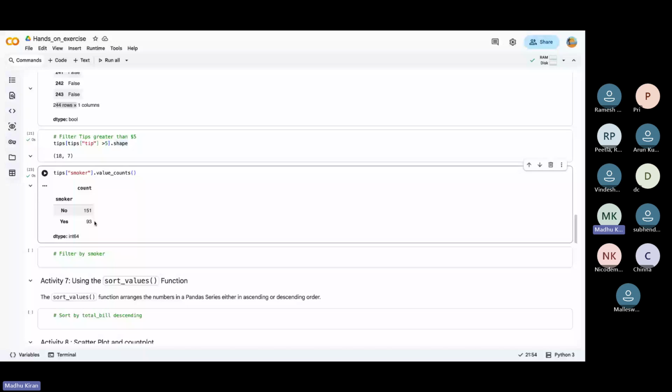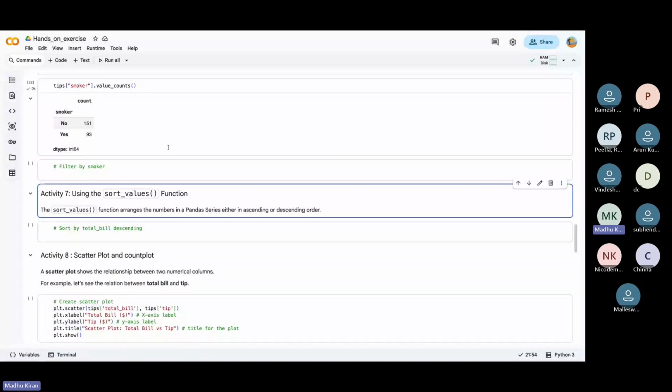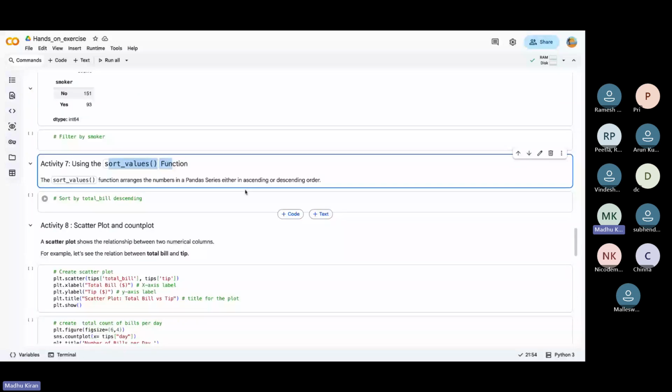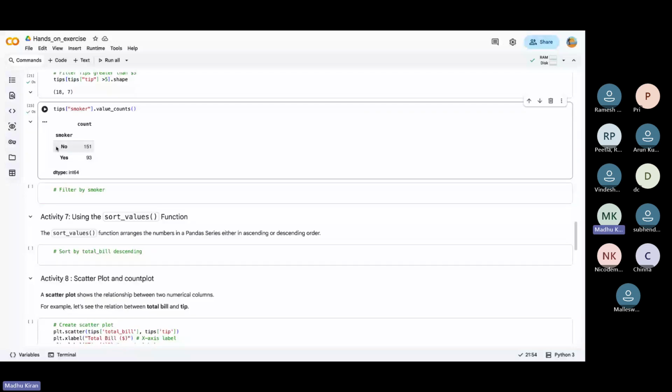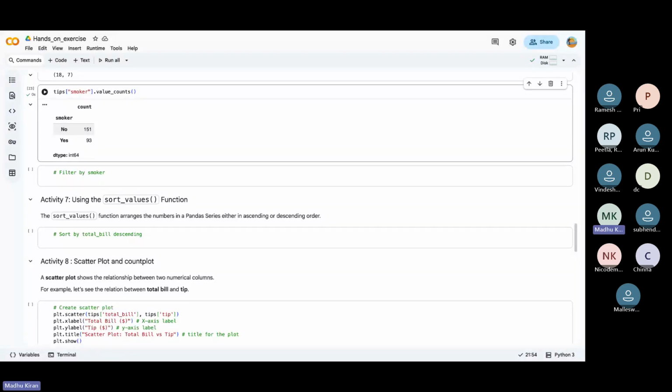Again, sort values. You can sort the values using the sort values function here. I want you to try the sort values function. Try to find the syntax on the tips data set, sorting the values in ascending order, like total bill from smaller number to bigger number. Try this activity on the data, as you will have this Colab. Try filtering the smokers: make a separate list of customers who are only smoking. All these 151 should be a separate group. So sort values, again, sorting in ascending or descending order.